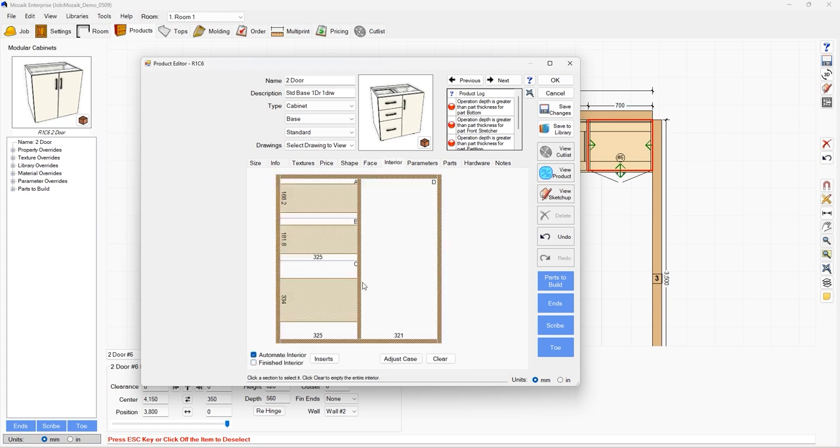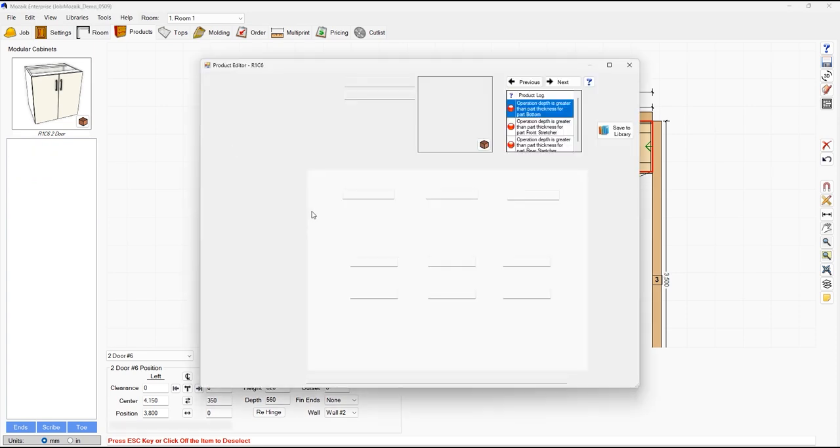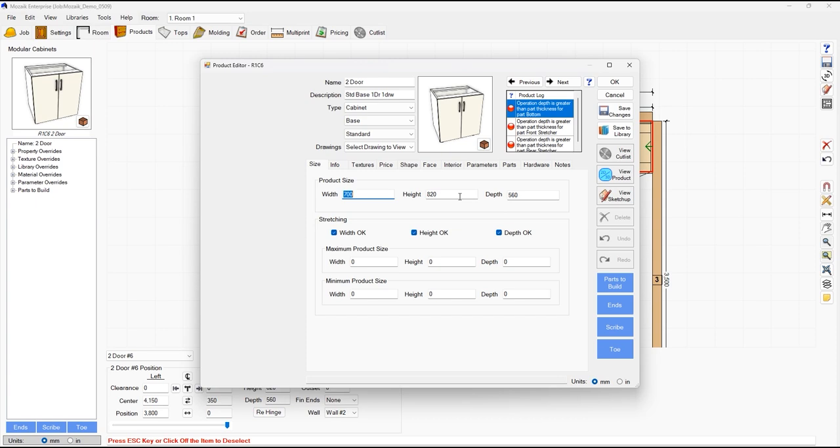If I go to the interior tabs, see there is a partition which is already created as cabinet which we have placed. So just double click on the cabinet, it goes to the product editor tab. In product editor tab, you can find the information such as what is the width of the cabinet, what is the height of the cabinet, what is the depth of the cabinet. You also can add the minimum width, height, depth, and maximum width, height, depth of the cabinet.